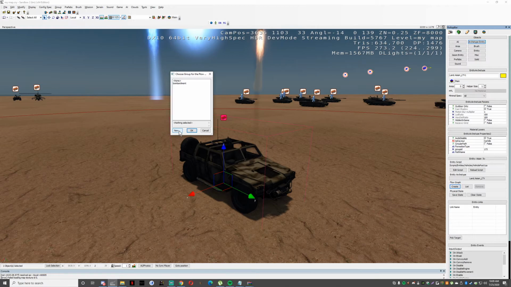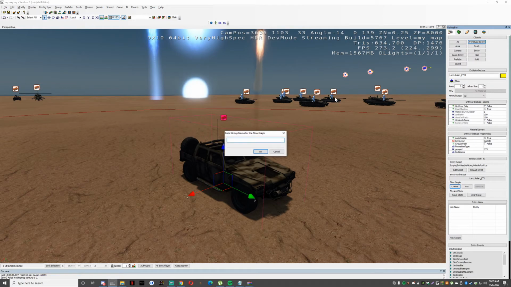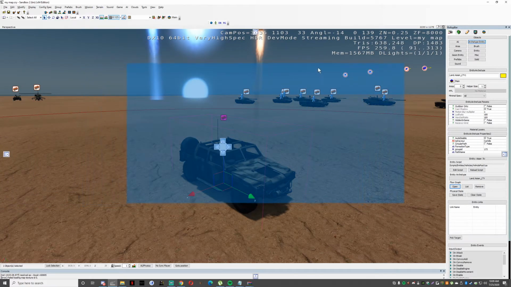So to open a flow graph to make your vehicle invincible, make sure you have the entity selected, and then on your roll-up bar, there's going to be a line down here called flow graph. Click create, and then, actually, we're going to name it Invincible Car. And this tutorial is getting kind of long. So that's going to bring up your flow graph editor.